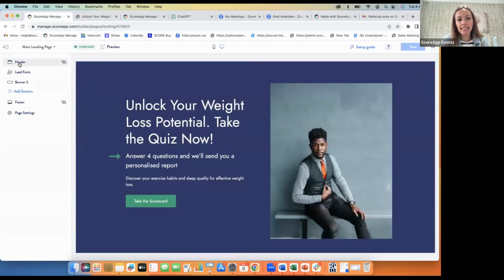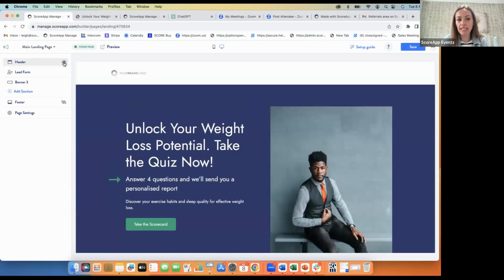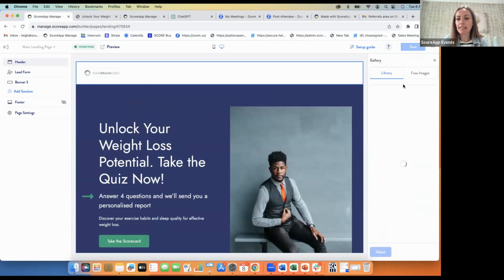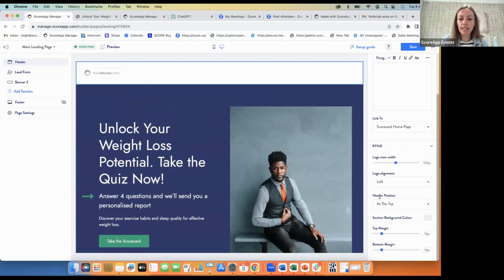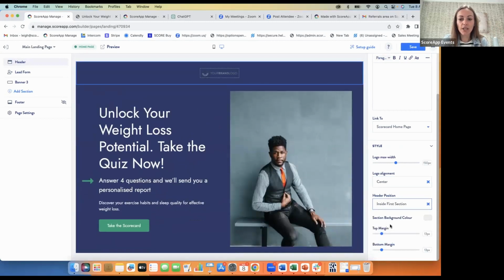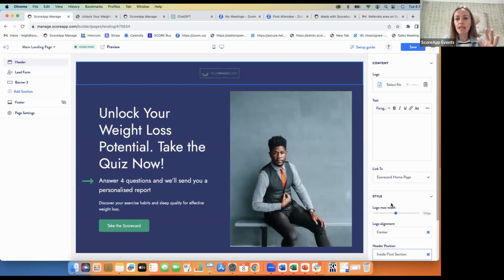You can see that the header section is currently hidden. So if we click on the eye, that will release that particular section, and we can now click on it and go and select our logos, which we can upload from our files. Once we've done that, there are some formatting options. So under the style of the particular section that you're working on, it gives you some more options. So you can position that logo to the left, to the center, to the right. You can even choose to include it inside the first section if you wish to as well. So I would recommend always looking at the available formatting options.